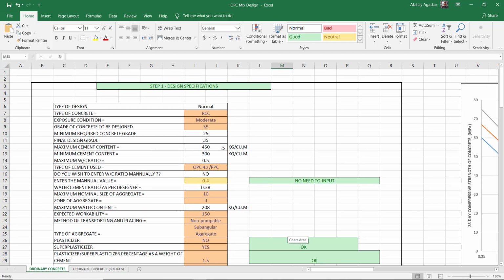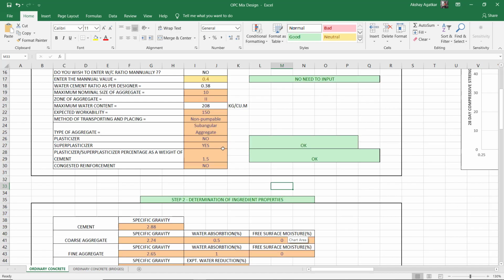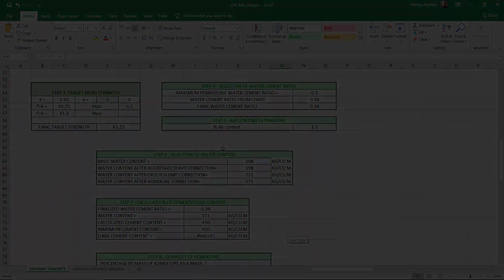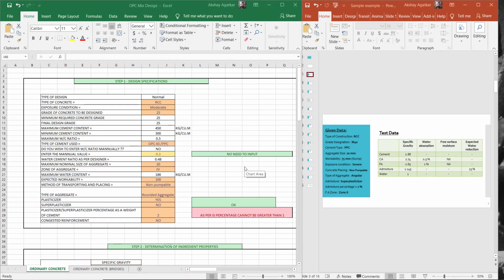Okay, so now let's try out one example. Now let's see the example in Excel sheet. We will be considering the same example that we have discussed in the tutorial, the similar example given in IS 10262 2019. This is because we can compare the results of manual calculations with the Excel sheet calculations.